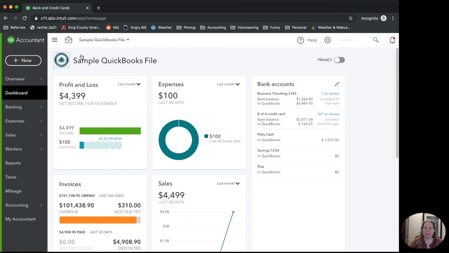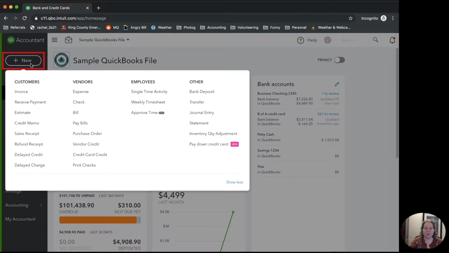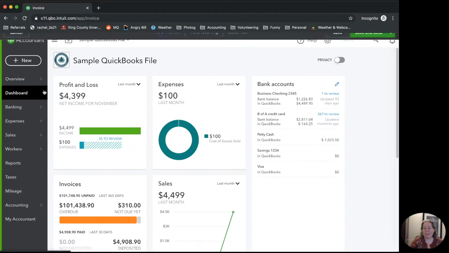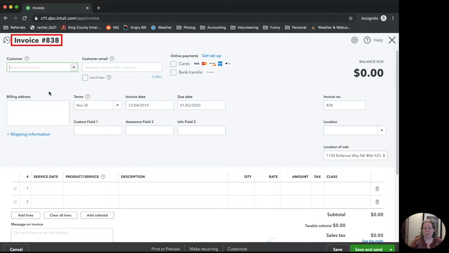I'm going to start by clicking on the left, clicking the button that says New. Under the column of Customers, I'm going to select Invoice. You might have a different route to go about this, and that's okay. I just happen to like this route, but I want you to think of it like going to the grocery store. You can take any route that makes sense for you as long as you get to this screen.